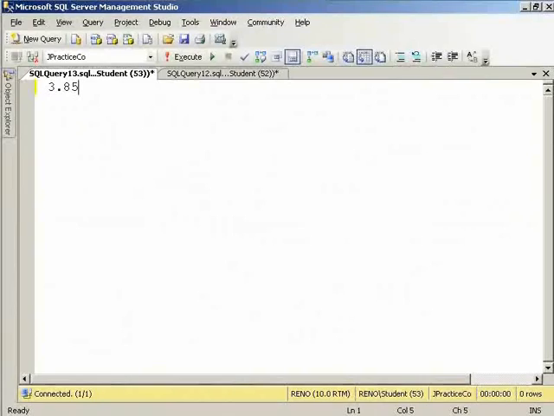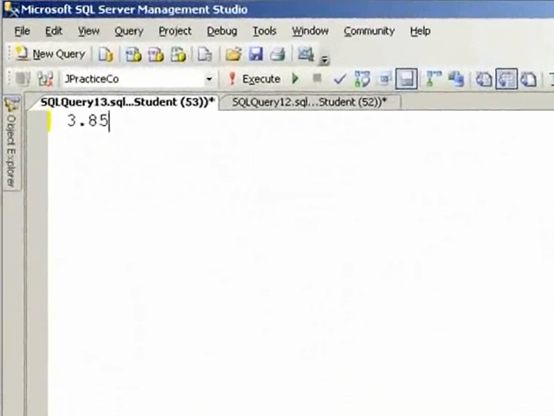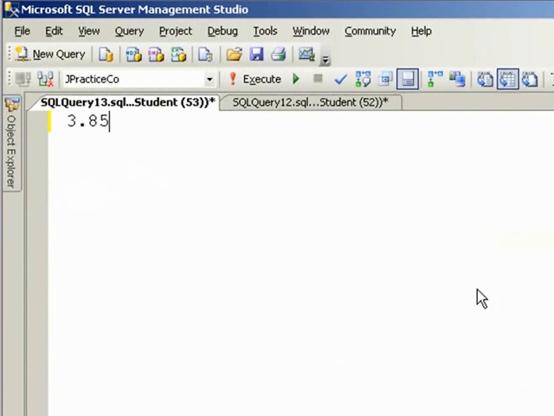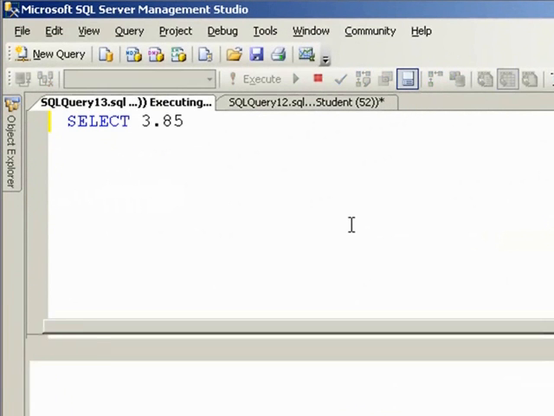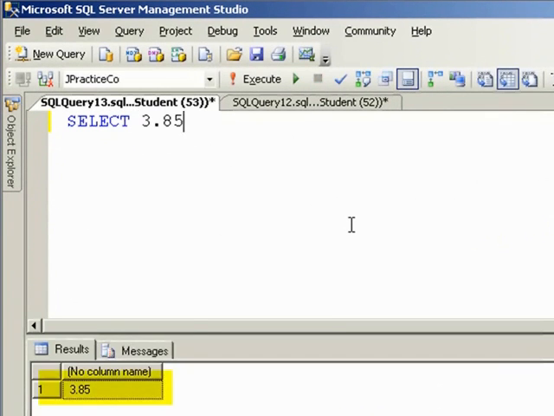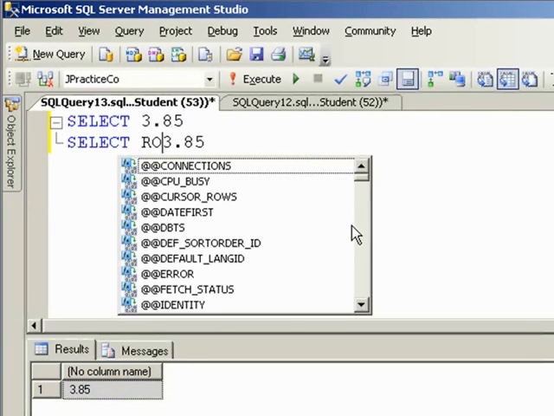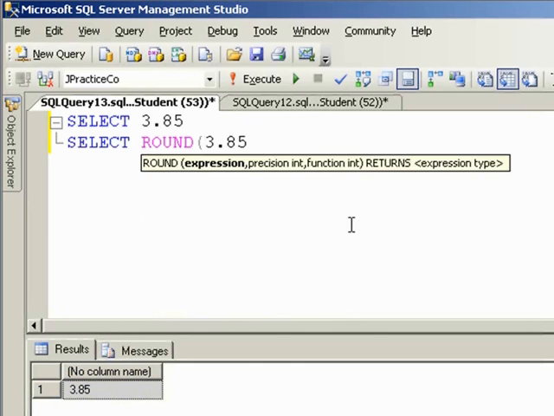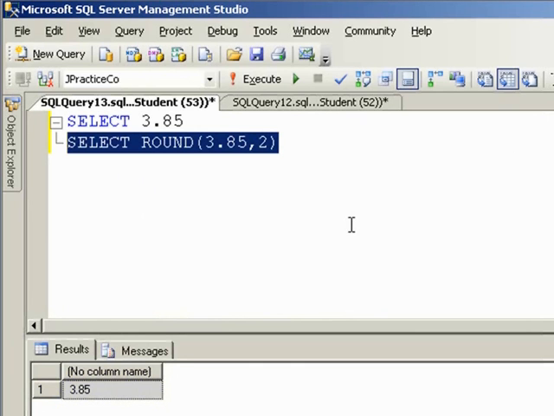Let's examine this against a single result. We take the number 3.85 and we round it to 2 decimal places, you get 3.85. Now, if we round it to 1 decimal point, you would get 3.90. Let's take a look. Type select 3.85 and you see 3.85. Okay, let's change this to select round 3.85 to 2 decimal points. And that is also 3.85.